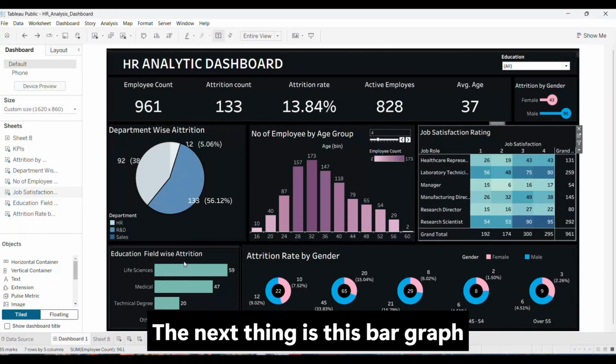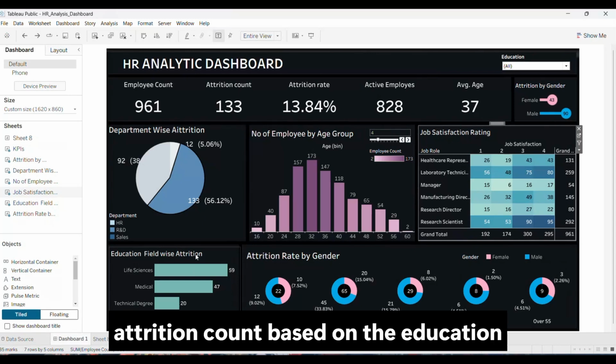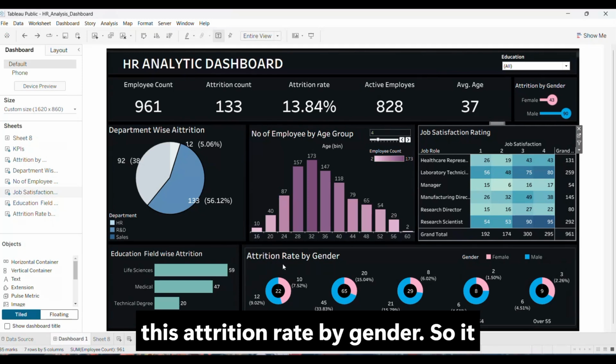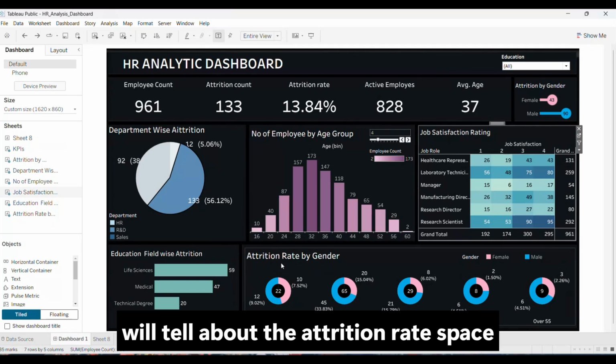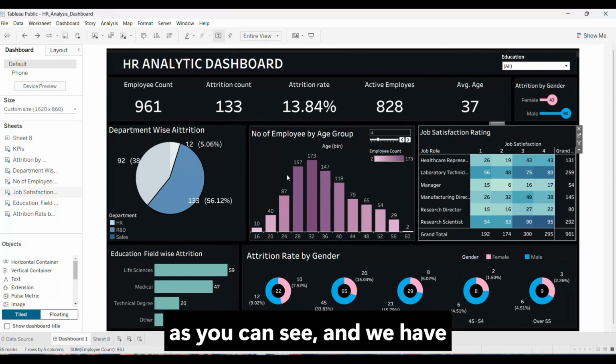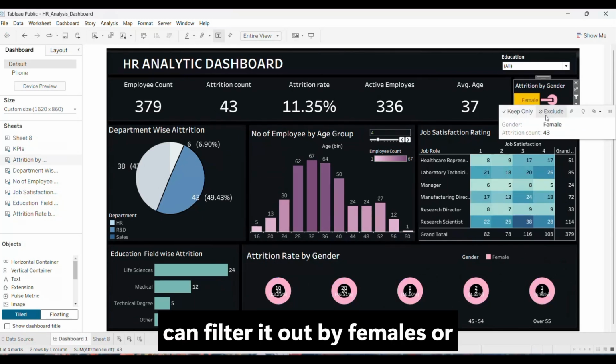The next thing is this bar graph that tells about the attrition rate and attrition count based on the education field. And moving on to the next is this attrition rate by gender. It tells about the attrition rate divided by gender and age group, as you can see. And we have some filters also by which we can filter by female or male gender.